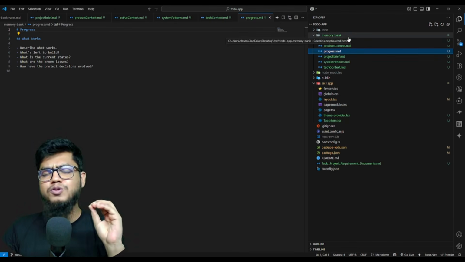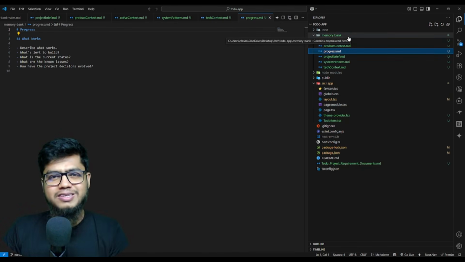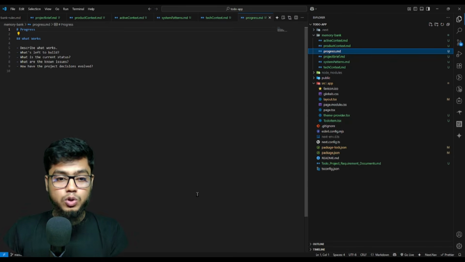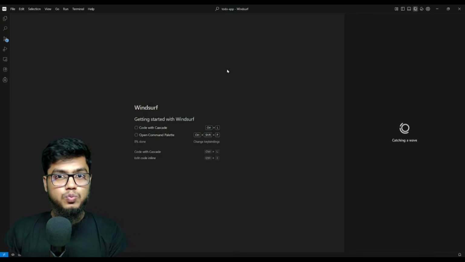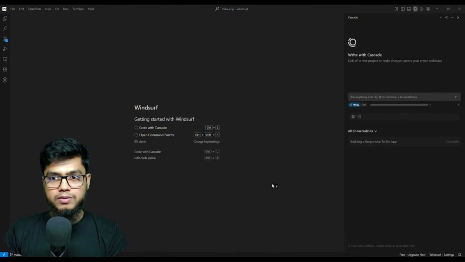This is a simple process, bro. You don't need to worry, this is super simple. So let's go to Windsurf and Cursor. Second, I will click on my Windsurf, and also I will click on Cursor. Okay, my Windsurf is already open.